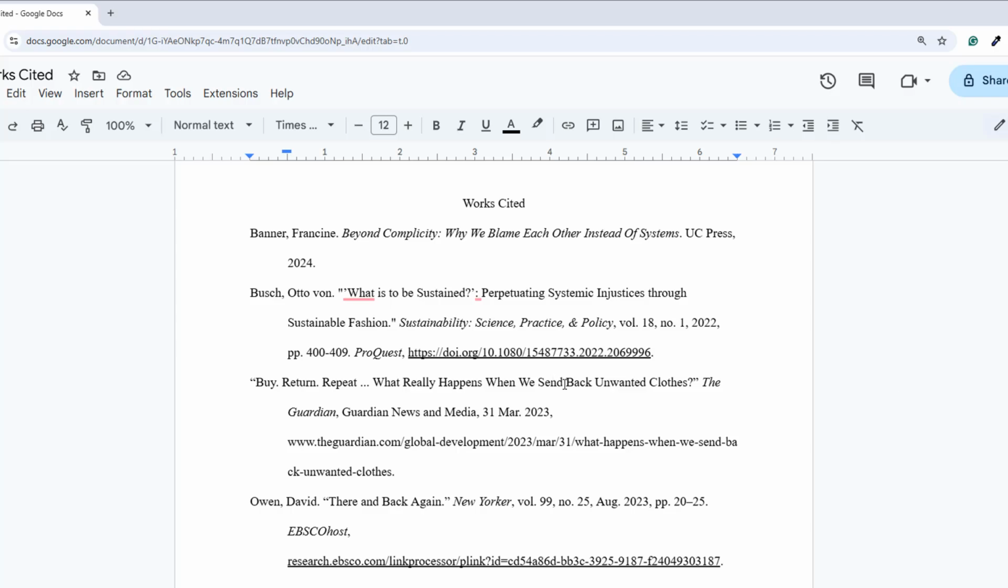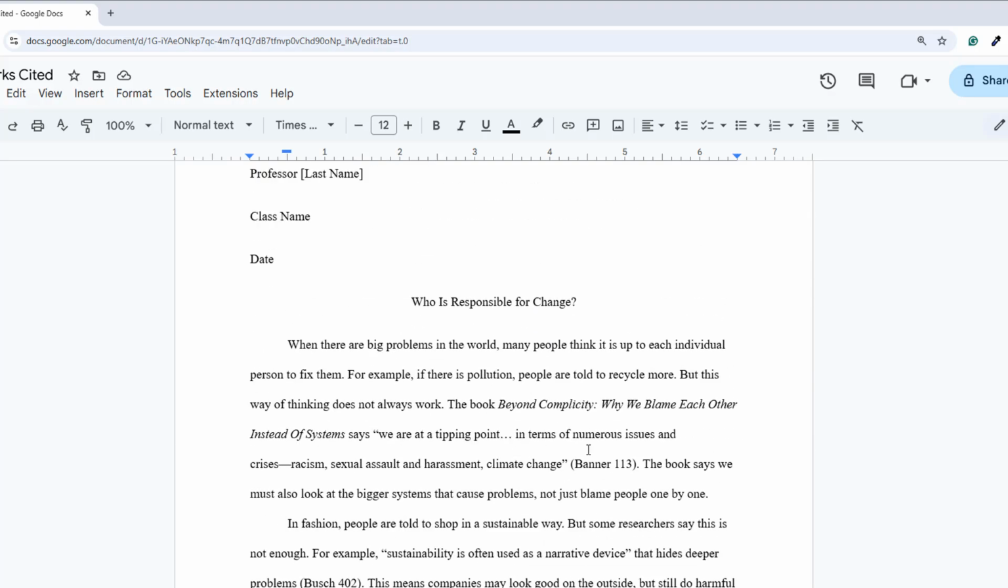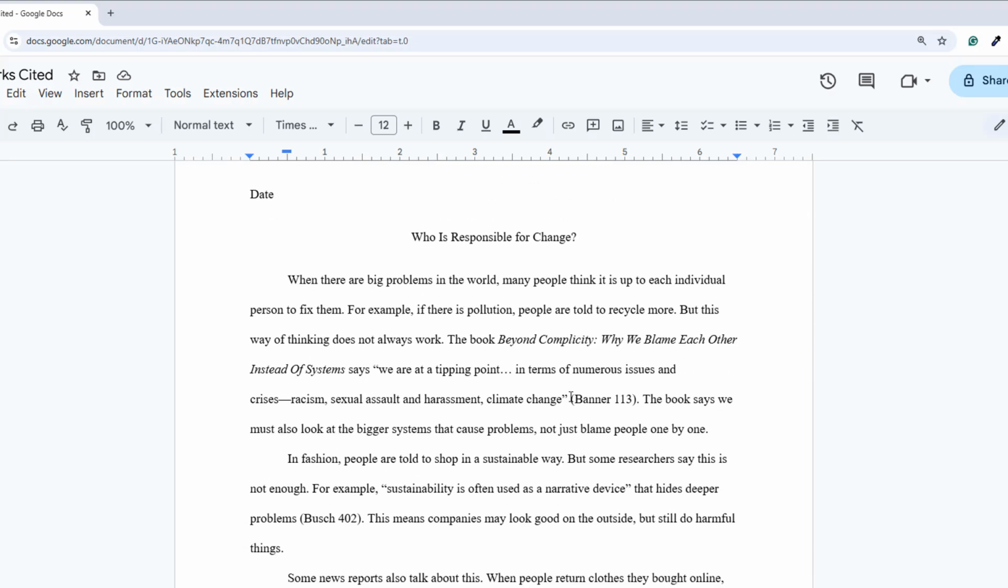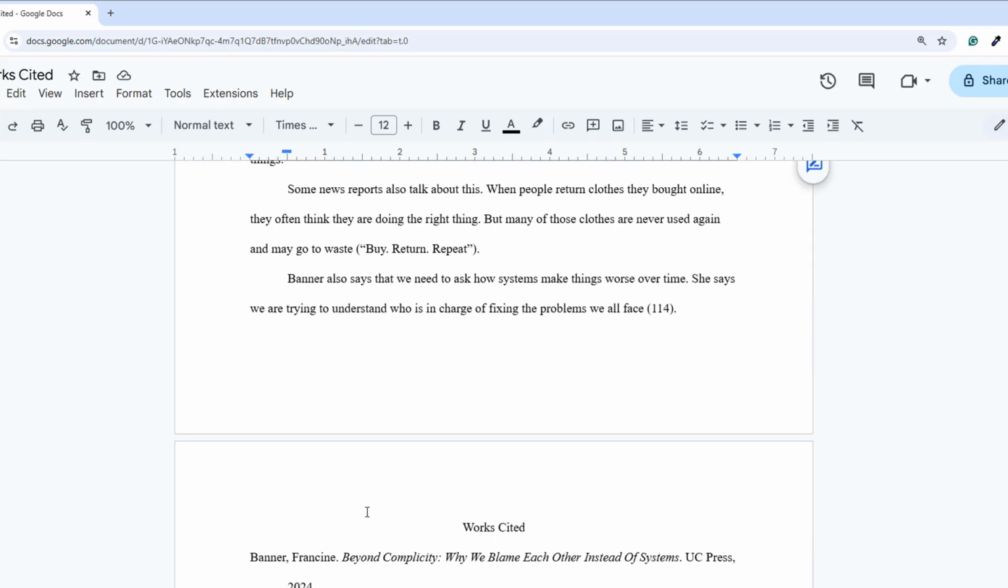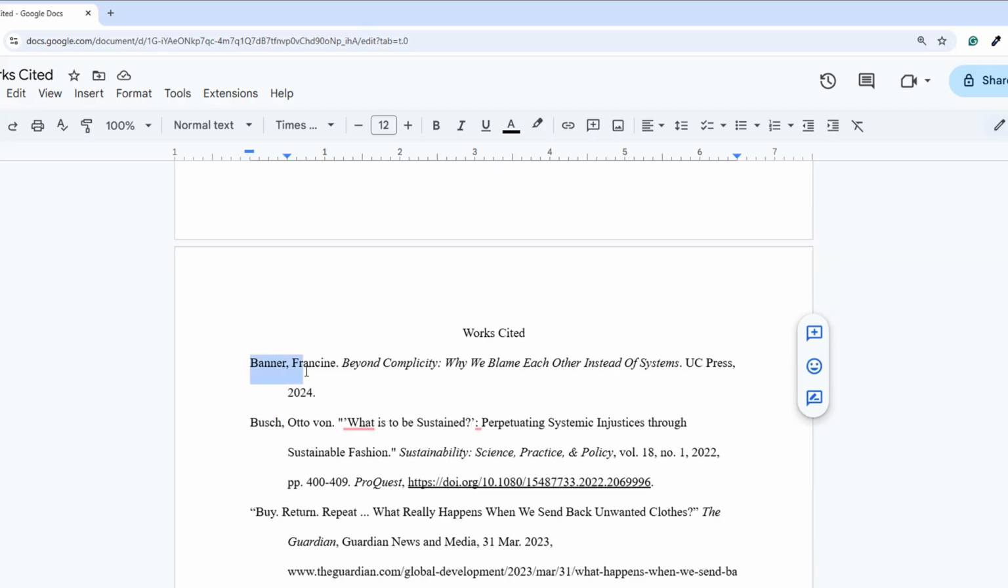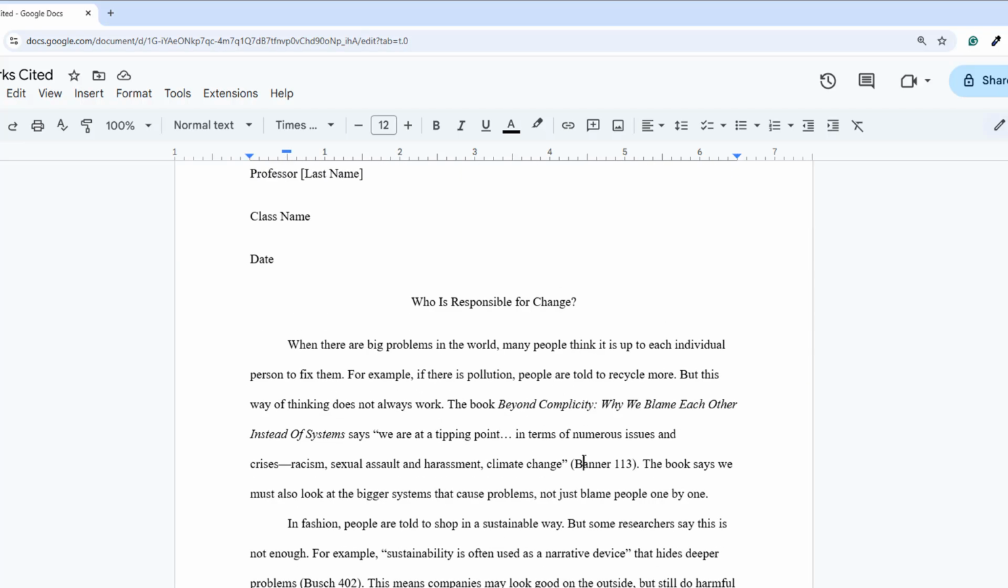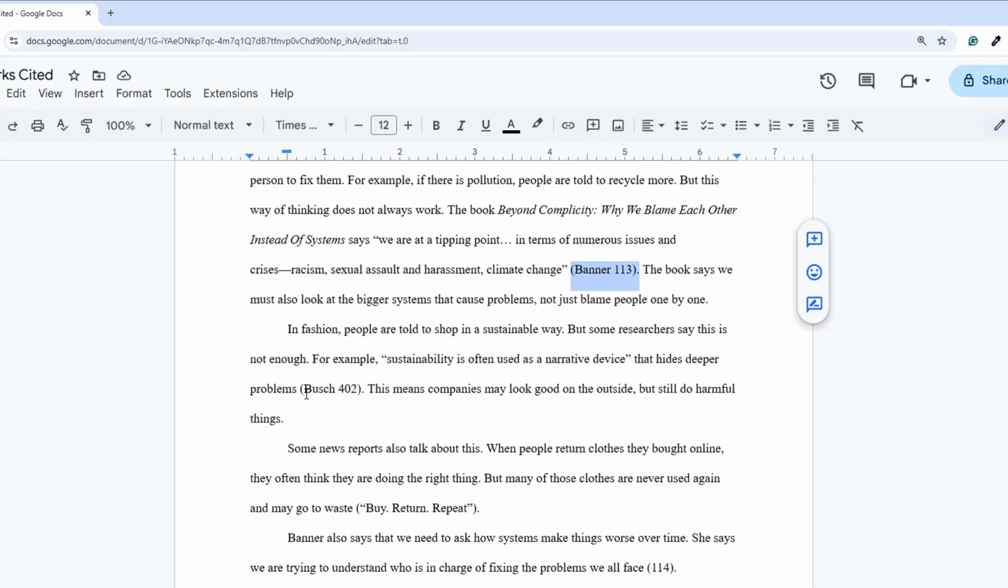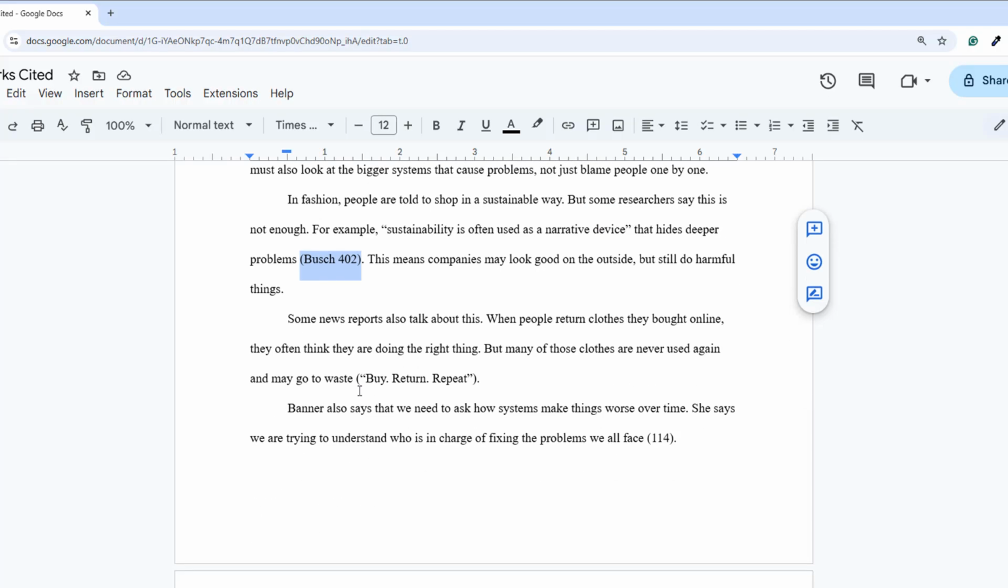Finally, don't forget your in-text citations. These appear in the body of your research project, and they point readers to the full citation on your Works Cited page. In MLA format, that means author's last name and the page number if it exists, all in parentheses. Here are some examples. For a book, author last name, page number. For a journal article, author last name, page number. For a website with no author, title in quotes.